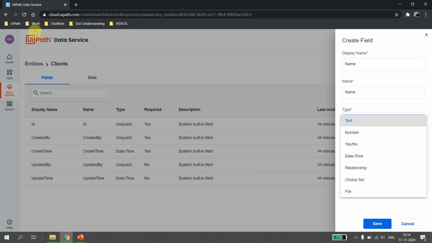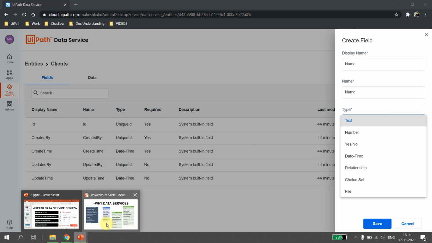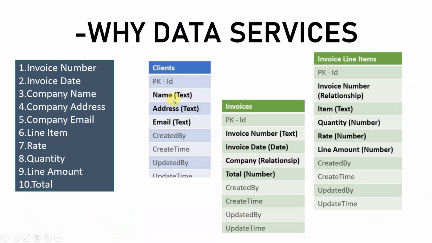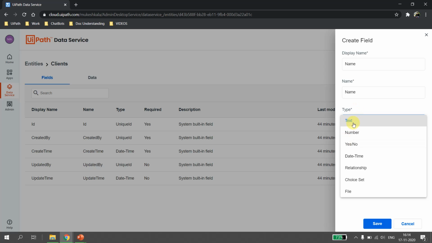Coming back to the UiPath Data Service, if I go back to the diagram, we want to have name as text, address as text, and email as text. So I go ahead and hit text. If I want this to be required, so I want this value to be mandatory, I just go ahead and hit the required checkbox.